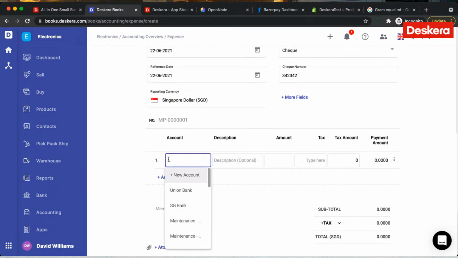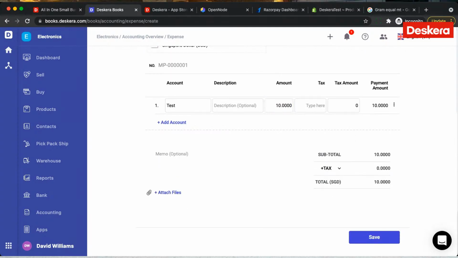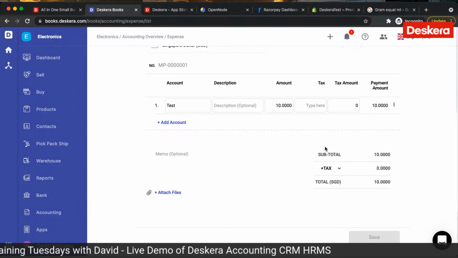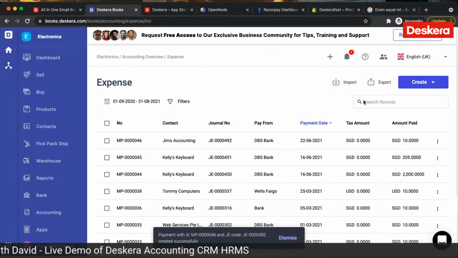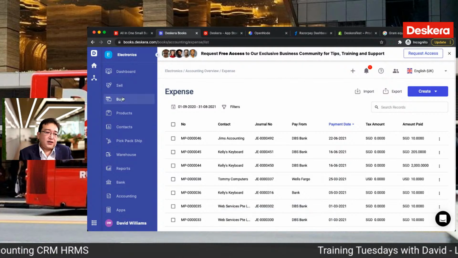For example, let's see, test account, I can put in the amount here. This would be more like your power, water, any outstanding amounts. And then after that, I can save it and I can generate it. So this would be more for a direct expense, power, water, electricity.